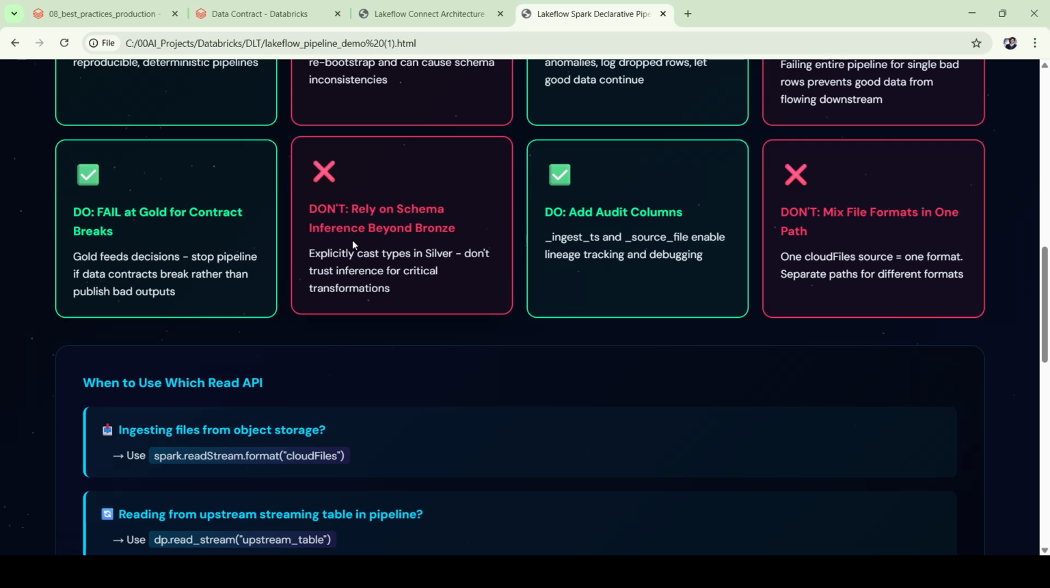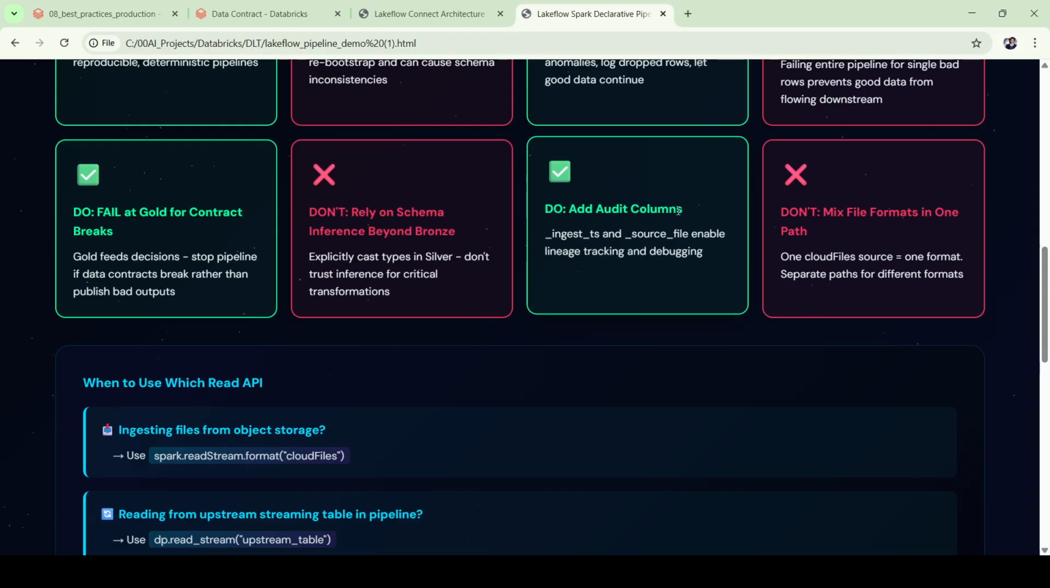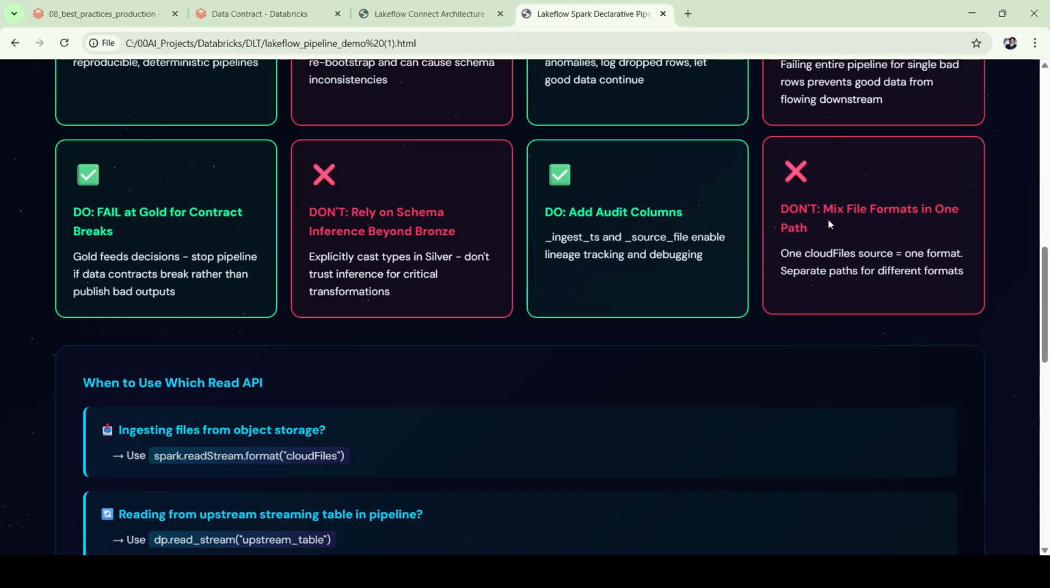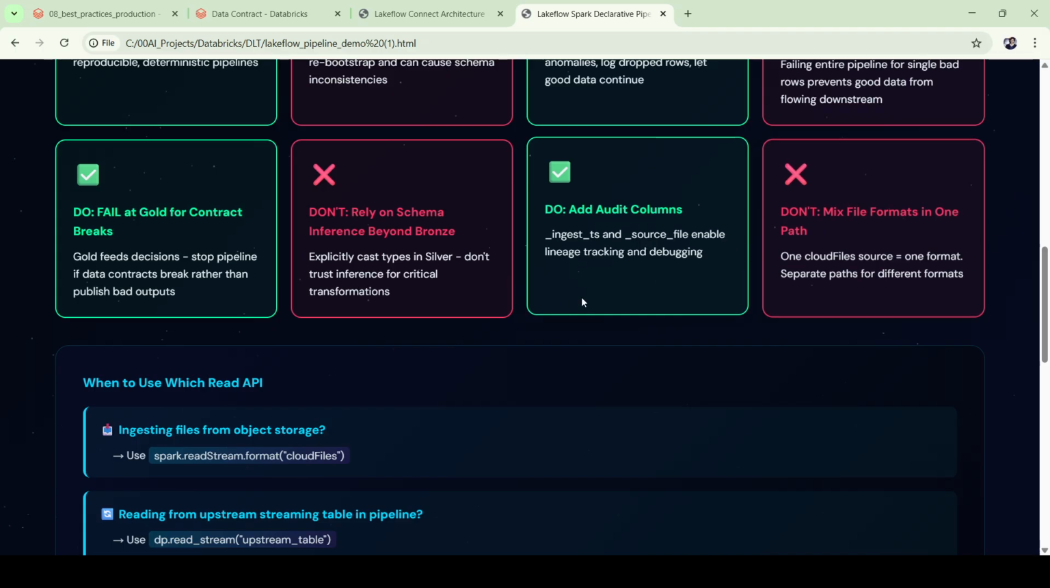Do not rely on schema inference beyond bronze. Explicitly cast types in silver. Don't trust inference for critical transformations. And then add audit columns, ingest_ts and source_file, to enable lineage tracking and debugging. So don't mix file formats in one path. One cloud files source equals one format, with separate paths for different formats.